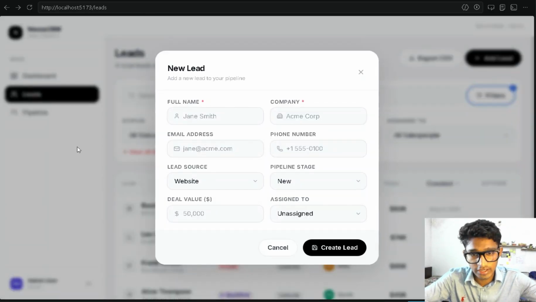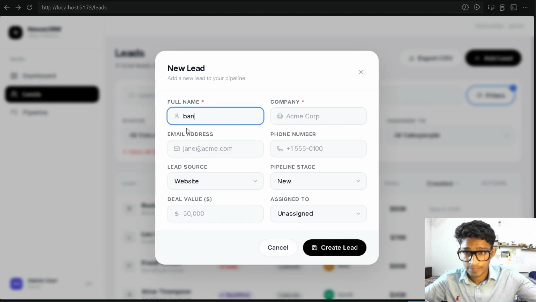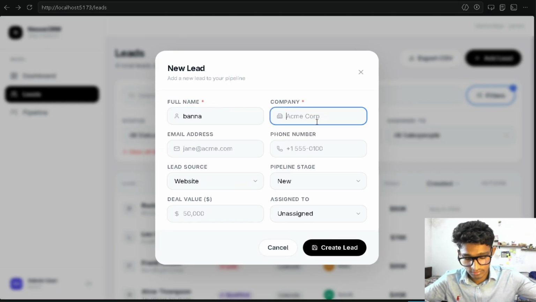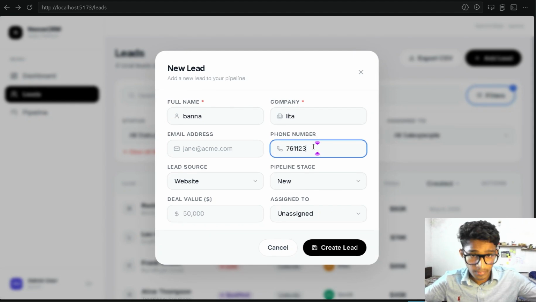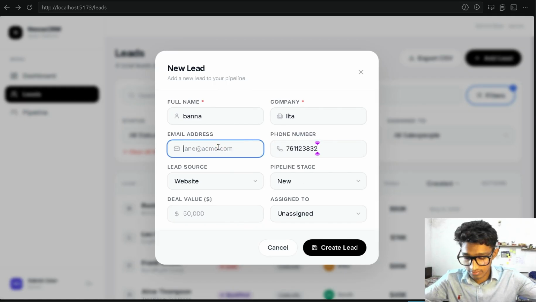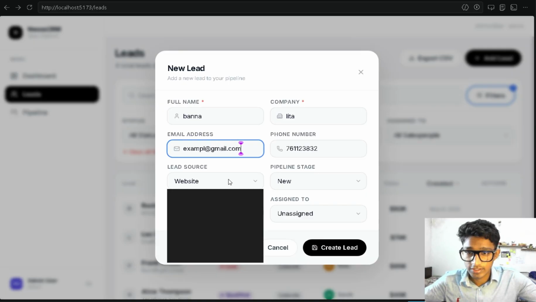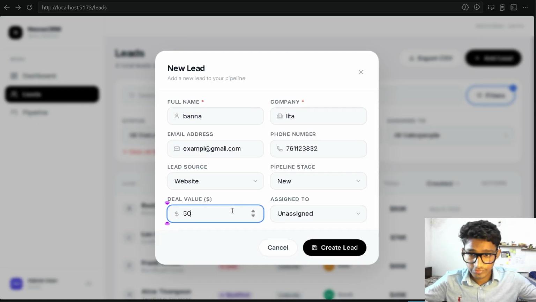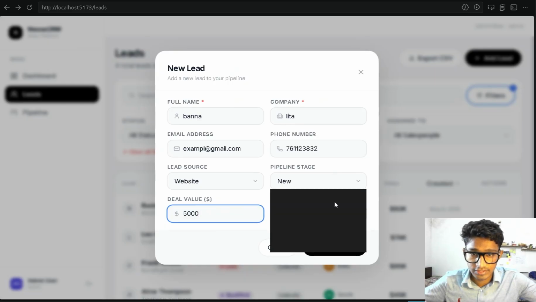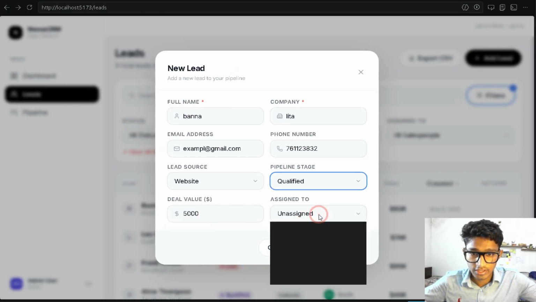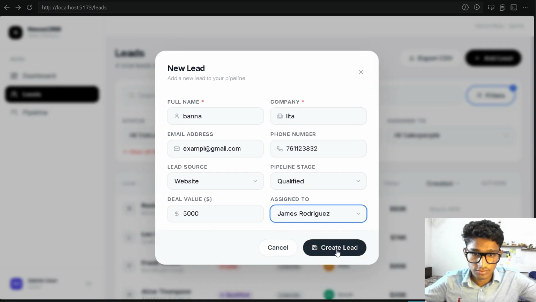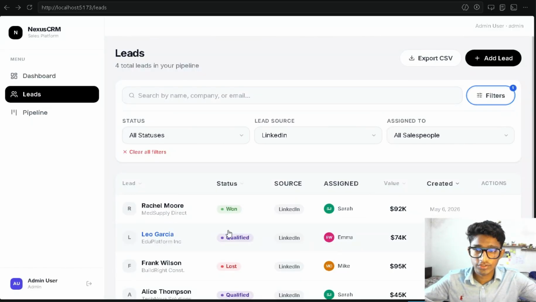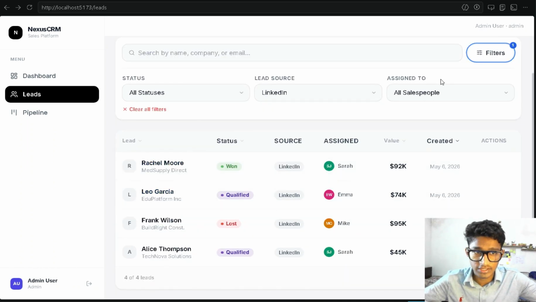And if we want to add a lead, we can add a company. We have to add the phone number, the Gmail, and after that the source where they come from. I'll just put website. Deal value 55,000. Pipeline stage: qualified, and assigned to James. So create the lead. After creating the lead, you can see my name at the top of the status list.